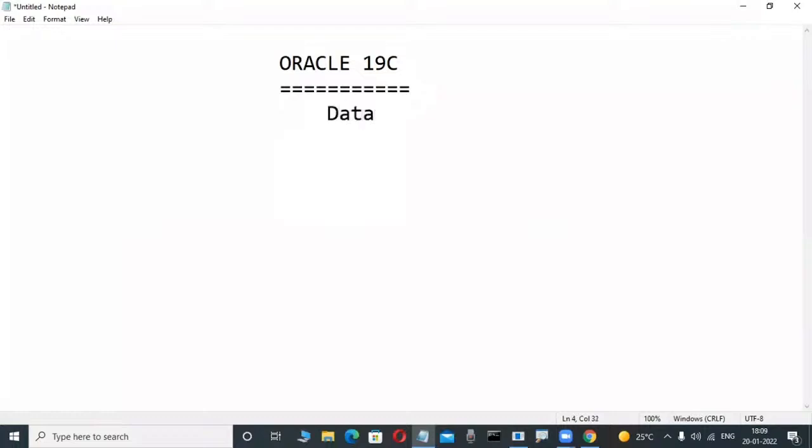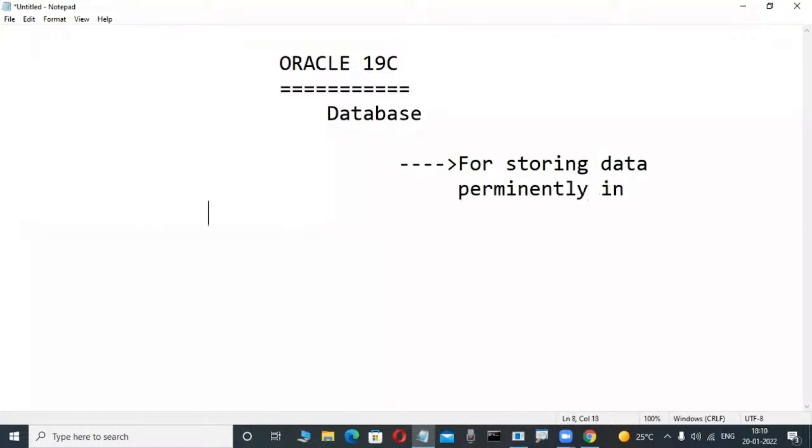Database. Don't write anything. Just observe here. But what is the purpose of these database products? Everyone knows. Whenever we install these database products in our system or on the company side, what is the main purpose? For storing data. Observe it here. For storing data permanently in secondary storage devices. Secondary storage devices means maybe hard disk. One of these.